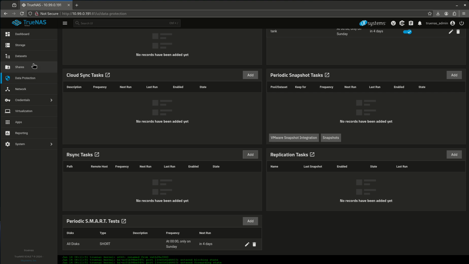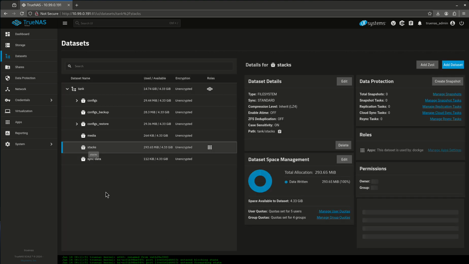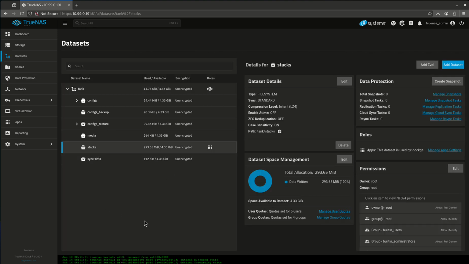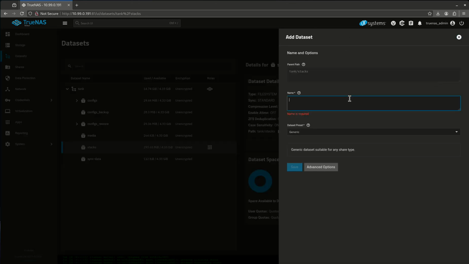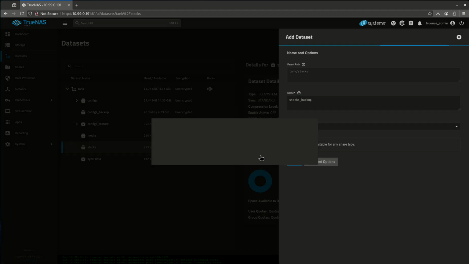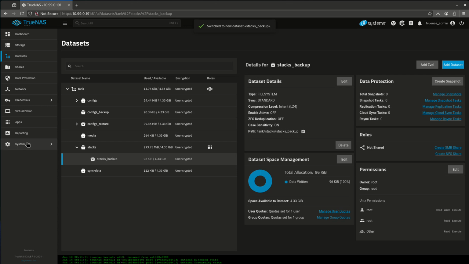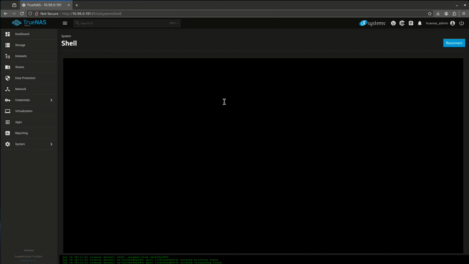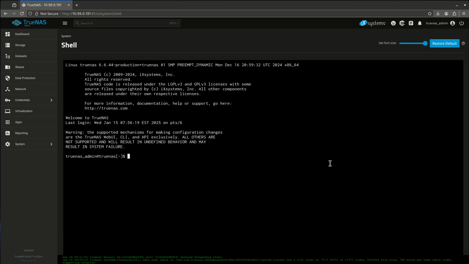So let's come over here and look at our data sets. Our stacks directory is going to be a great example of what we want to use here. So I'm going to create a new data set called stacks score backup. Let's hit save. Now we know within our stacks directory, there's some stuff here. So let's go to our shell. And I'm going to show you what's in stacks. Now we know what stacks is. Stacks is my Dockage stack.